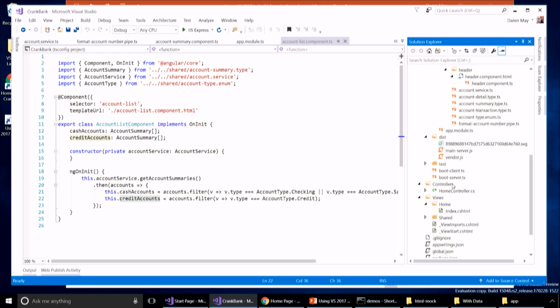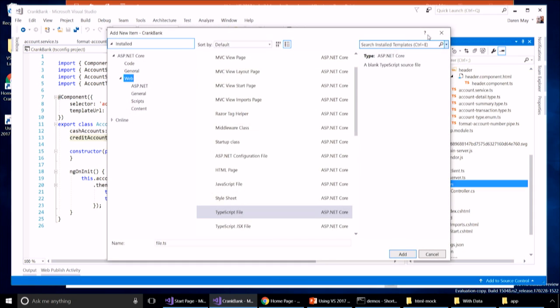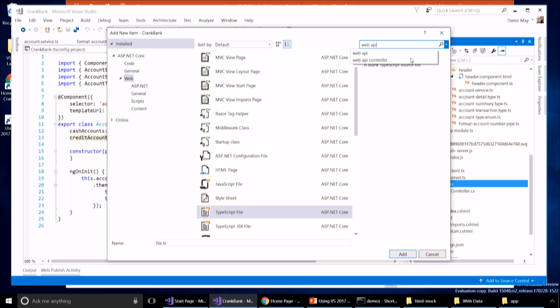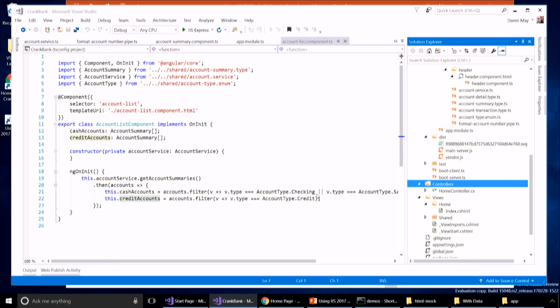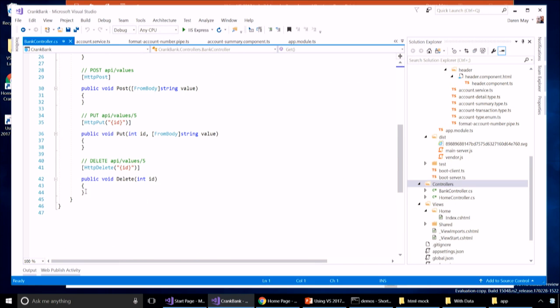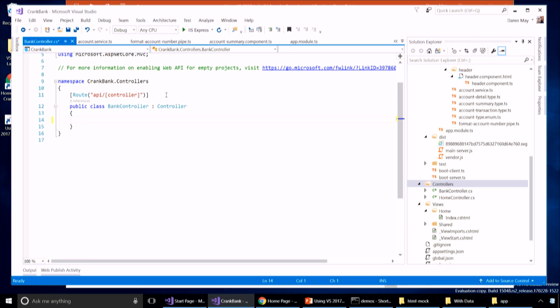If we come over to our controllers, we're going to add a new controller, and I'm going to search for the web API controller. We're going to add this as a bank controller. I don't need any of these existing routes in here. But what we've got here is basically saying that if we access a route of API/bank, then this controller is going to be addressed.